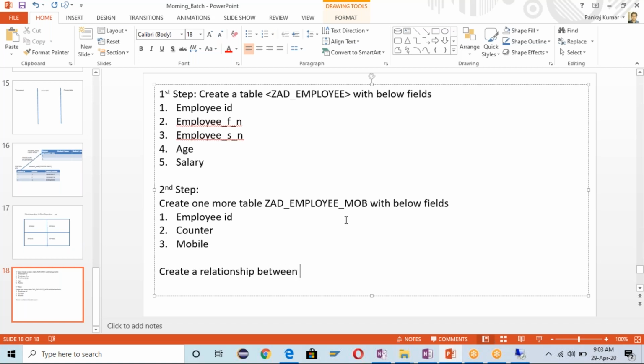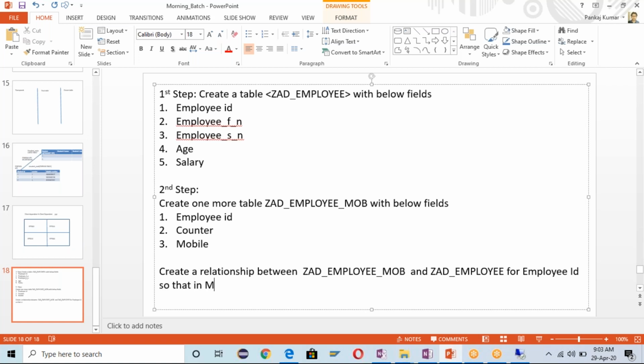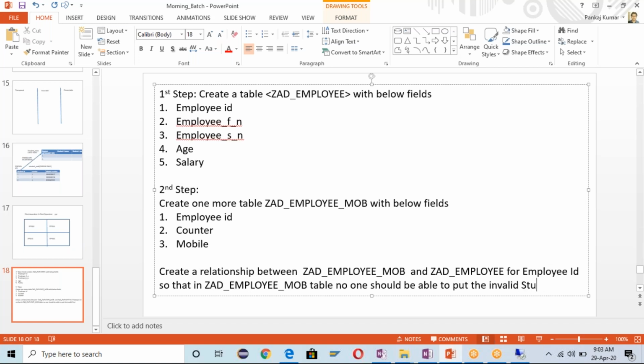And now in the second step, what you do, create a relationship between this table and this table, okay? So create a relationship between this table and this table for which field? For student ID, actually employee ID, so that in the mobile table, that means this table, no one should be able to put an invalid employee ID, okay? So this you will have to do.